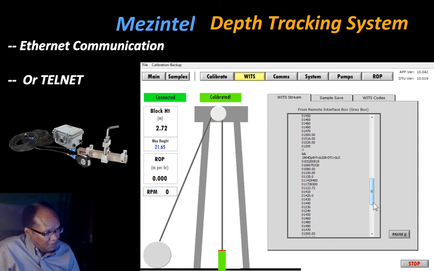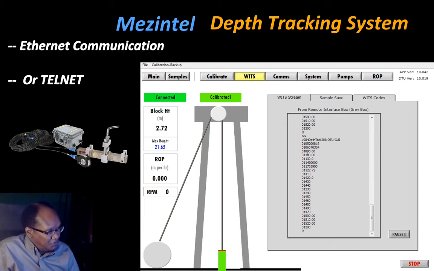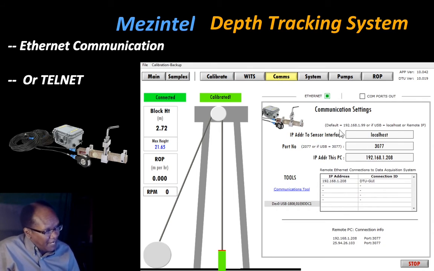Now, to demonstrate how you send the data out using the Ethernet protocol, you'll go to comms. And over here, be sure that you're looking at the Ethernet context. And this particular application is running on the host PC, therefore connecting to the data server is via the generic address localhost. And the port number is 3077.